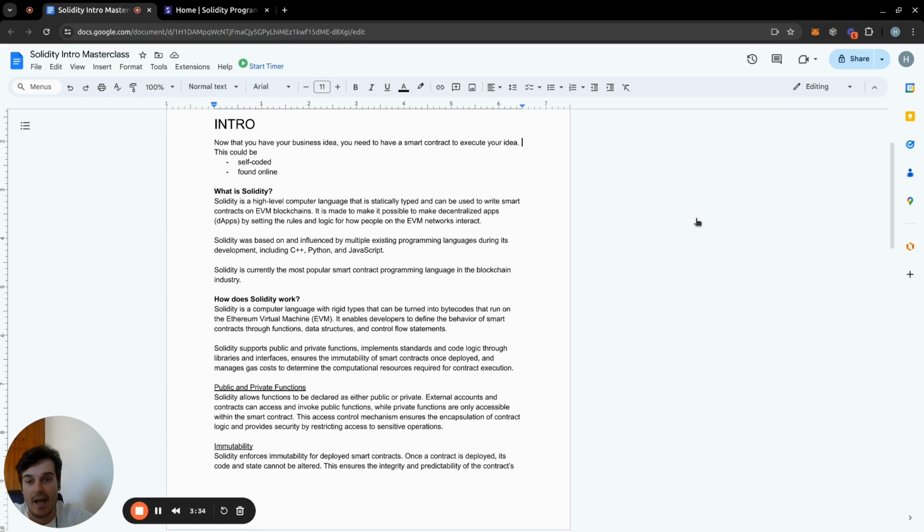So, how does Solidity work? Solidity is a computer language with rigid types that compiles into bytecode that runs on the EVM, the Ethereum Virtual Machine. It enables developers to define the behavior of smart contracts through functions, data structures, and control flow statements. Solidity also supports public and private functions, and implements standards and code logic through libraries and interfaces. It also ensures immutability of the smart contracts once they are deployed, and it manages gas costs to determine the computational resources required for contract execution.